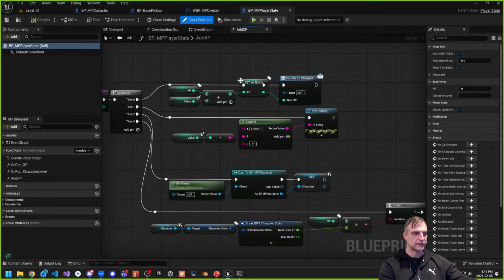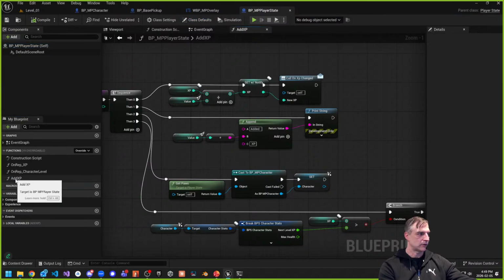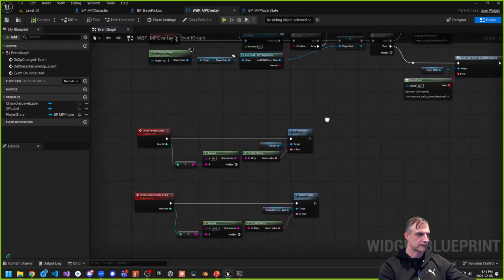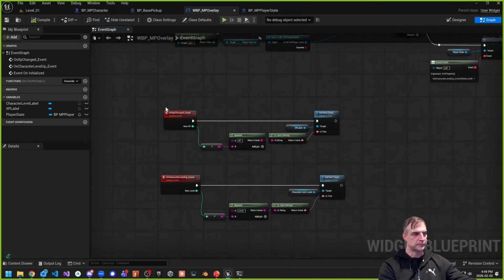When we update the stats, there's going to be a place where we do a lookup. So set XP with notify, that's happening here. Add XP, right? If I go to on rep XP, it's here. All this does is call the on XP changed event, which calls the user interface. On XP changed event, it's doing this. All it's doing is updating the user interface.